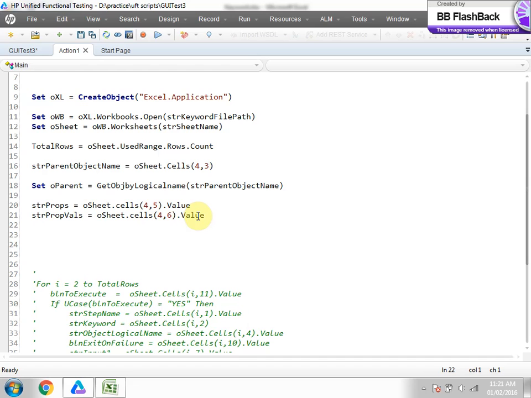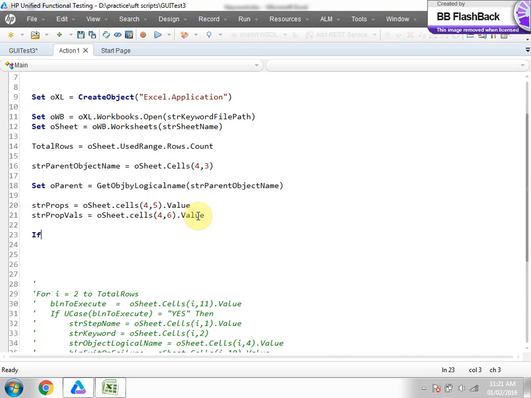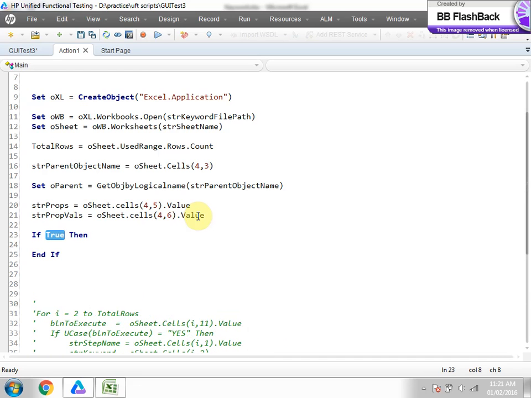Then what I have to do is verify whether property values are being given or not. If instr of str properties comma semicolon, you know what instr is doing here? Why am I doing that instr? Any idea?